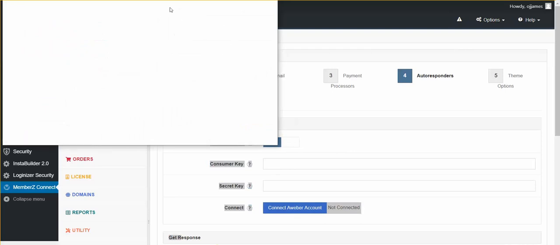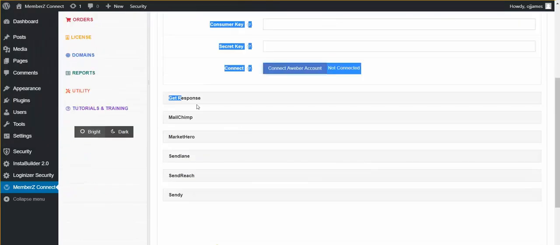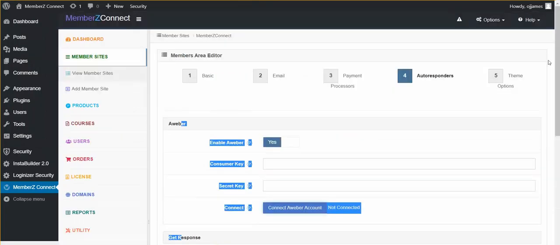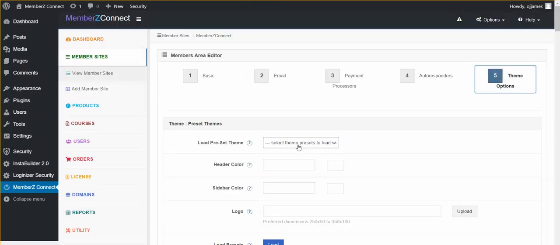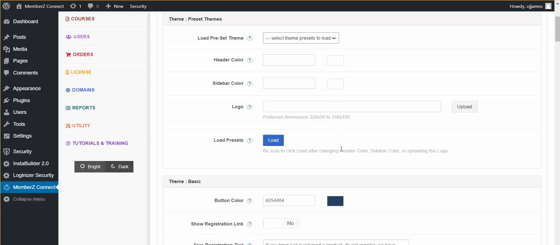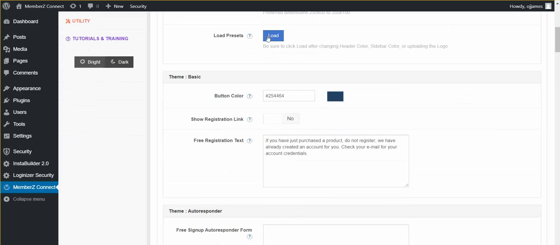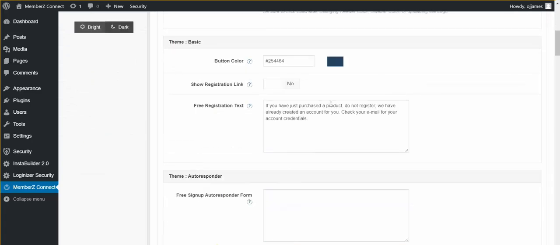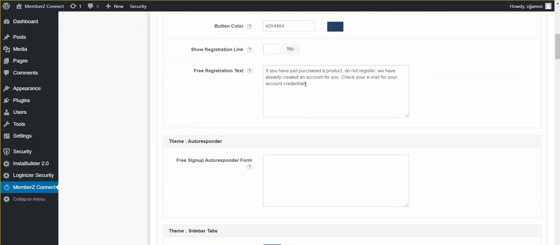If I wanted to connect my Aweber account, GetResponse, MailChimp, Teams, where you can preload the different colors that you want for the background for the admin area. You can choose your logo, the sidebar color, the header color. We can load the preloaded settings here. Different themes. These are already pre-configured, so you don't necessarily need to set it up.